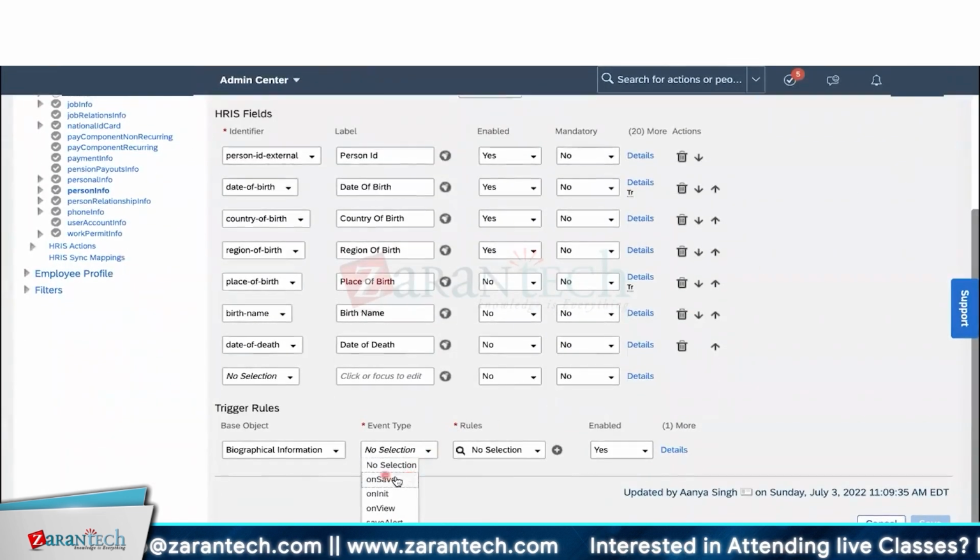Now field level rules, also two examples we saw, and portlet level rules already with event type as on save. We saw two things. One is for the address portlet for workflow, other is for the job information portlet for event reason retrieve. Two on save events we saw. Now we look into on init, guys.